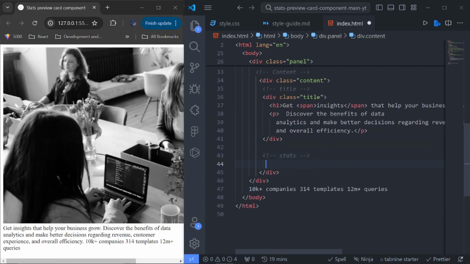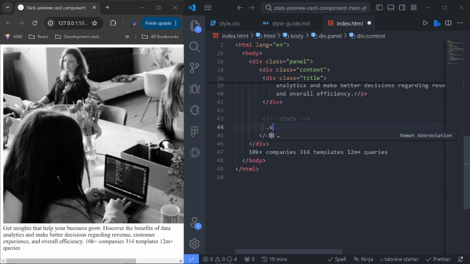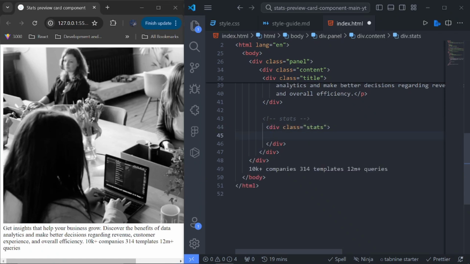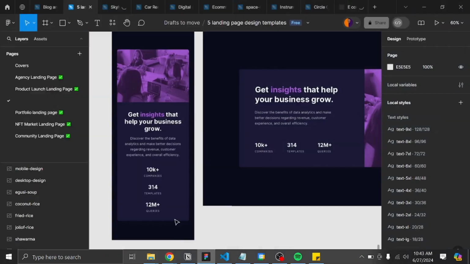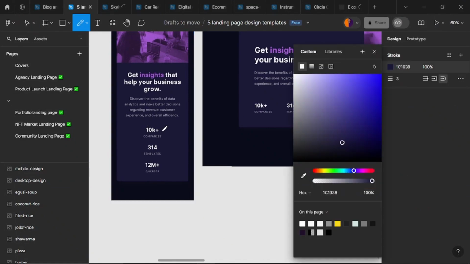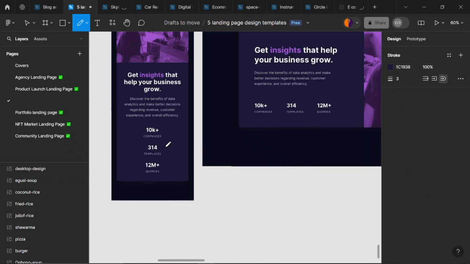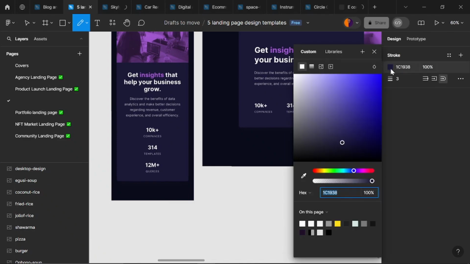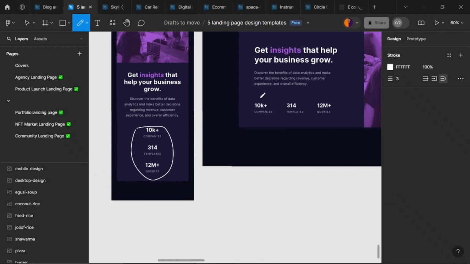So inside this starts comment right here, we'll create a div with a class of starts, and inside that starts you can see that this is where flexbox comes in handy. You can see in mobile it's stacked. Okay, on mobile it's stacked vertically, but on desktop it's stacked horizontally.